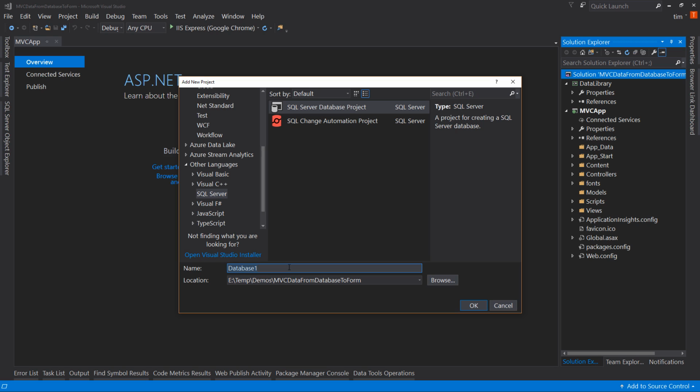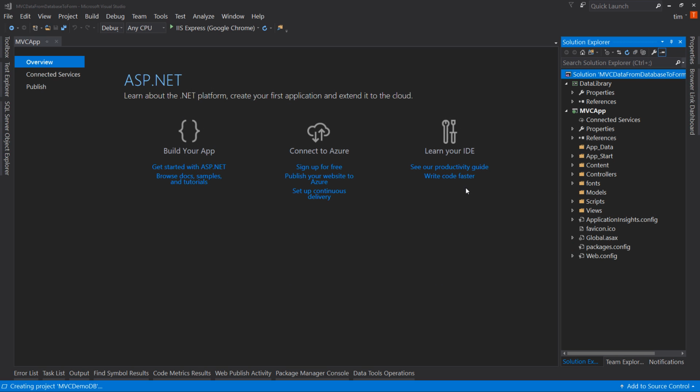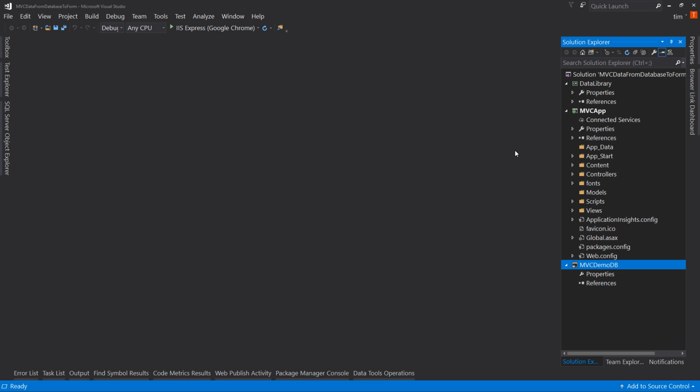So we're going to call this our DemoDB. Let's call it MVC DemoDB. That way it's a little more clear. So there we go. Now, with that being added, we'll have the 3 projects we need for the full scope of our application. Now, we're not going to go into depth on modifying the MVC, so we're just going to start with something simple.